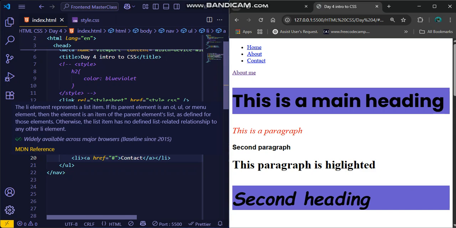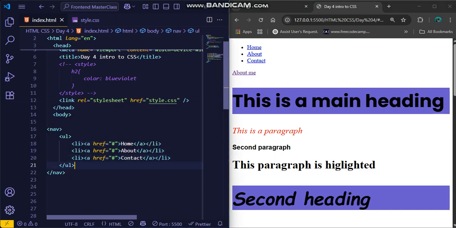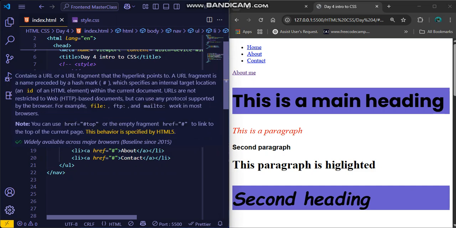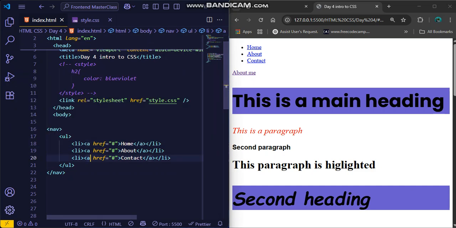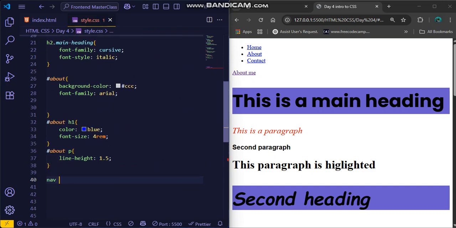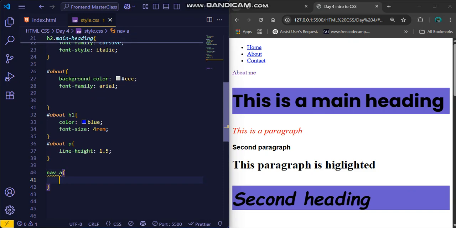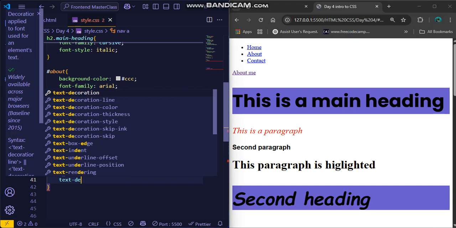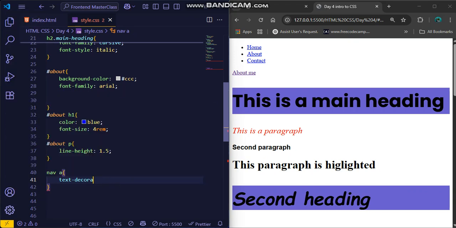So now let's say you want to style this link inside the list items, and the way you can do that directly is just say nav, right? And target all links inside this nav element. So whether it's a direct child or whatever, it's gonna style it. Let's set text decoration to none. Right? You see the changes. The underline is gone.